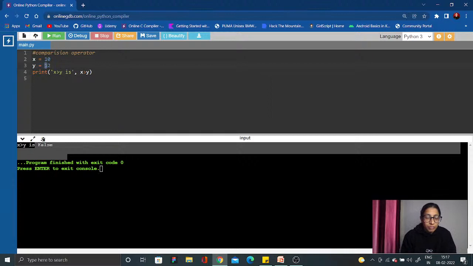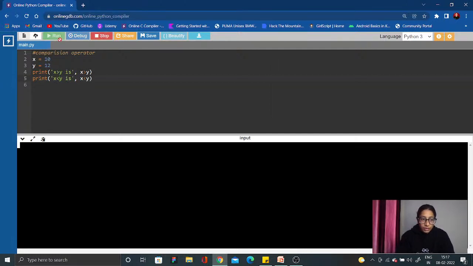X is greater than y? No, it is not greater. Then again the similar part will print of the less than. Change the sign to less than. So the output would be, as x is less than y, yes, it would be true. Okay, so the output is true.